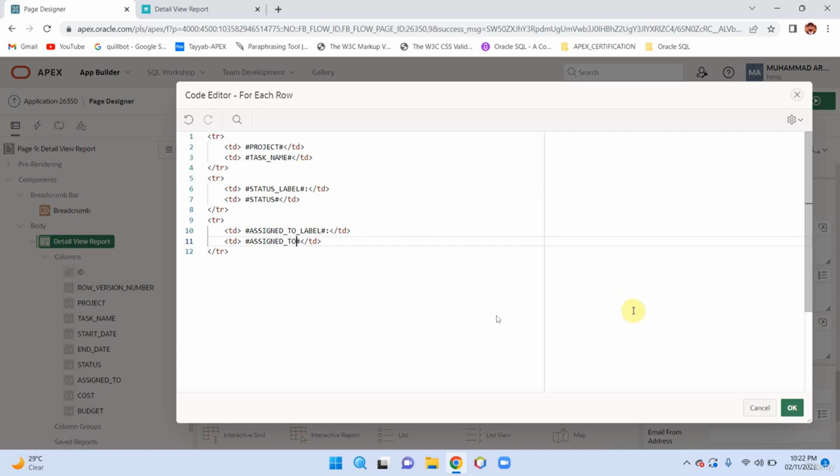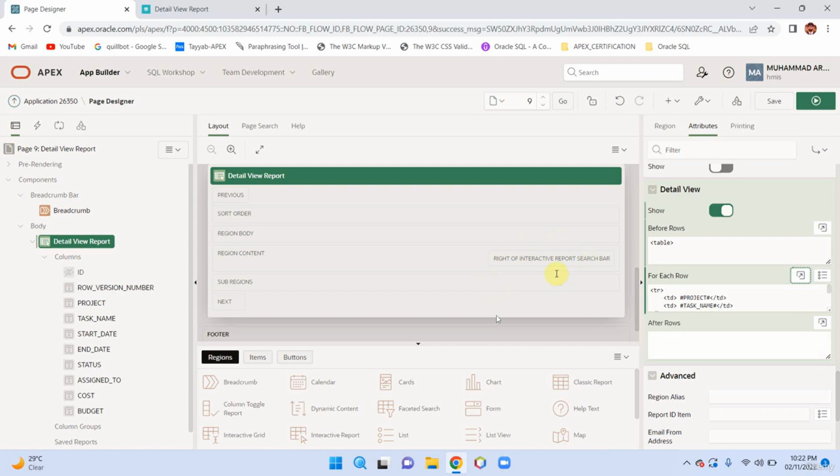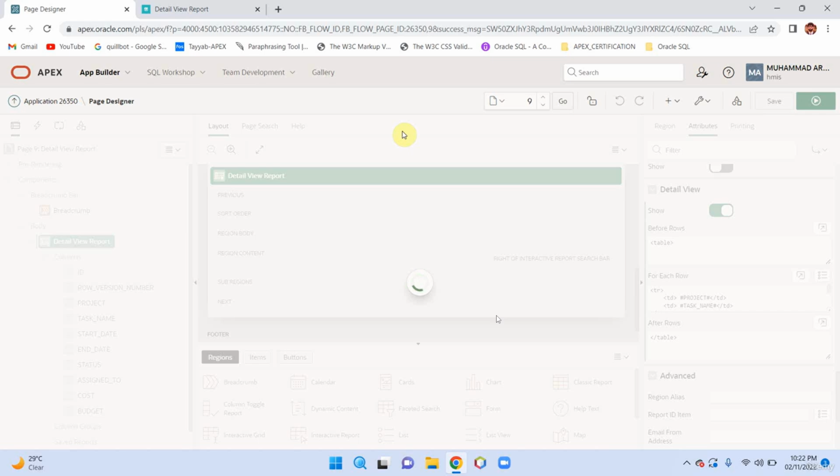So press OK. We will design it in detail to apply CSS. And at the after rows, I am just closing the table. So run your report and let's see how it looks.